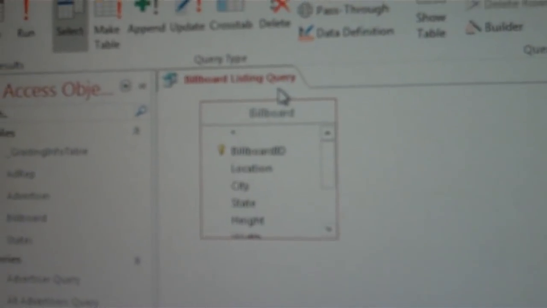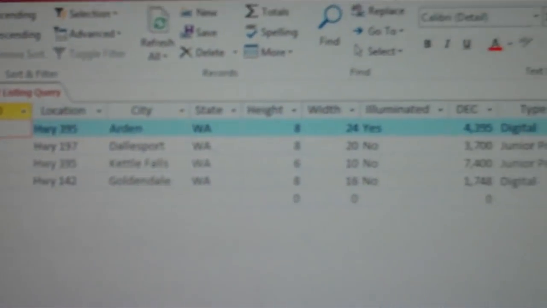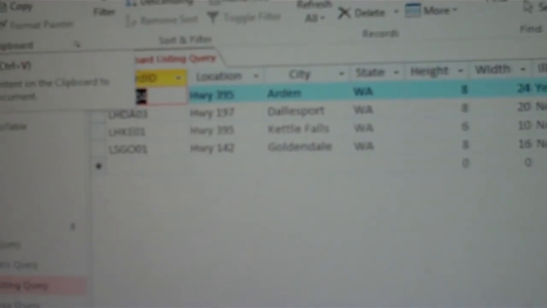Now all I have to do is save, run, and close the query. Remember that you can save by right-clicking on the tab, choosing Save. Run is up on the ribbon with the red exclamation point. When you run the query, you'll see its results, and then I can simply close with the red X at the top of the query.